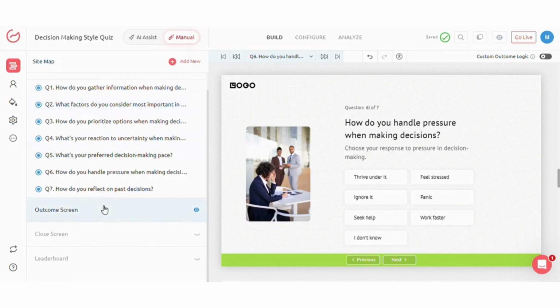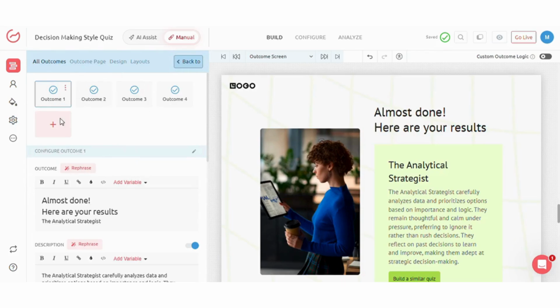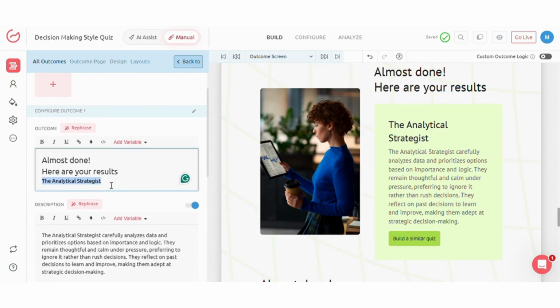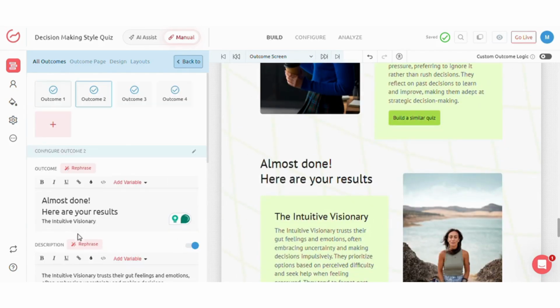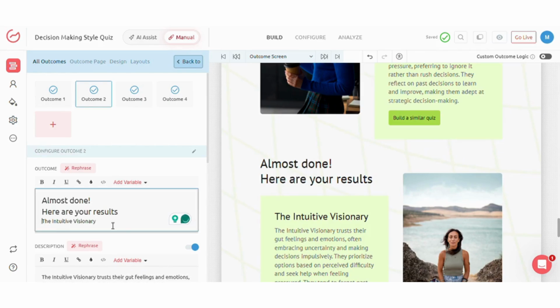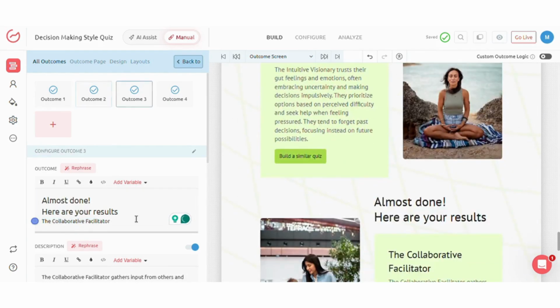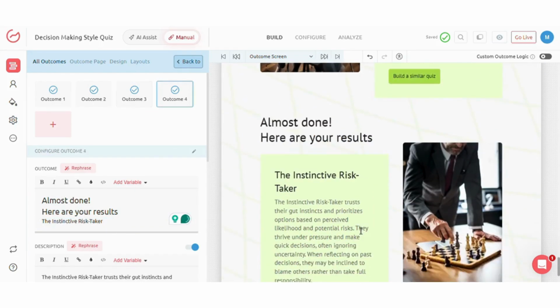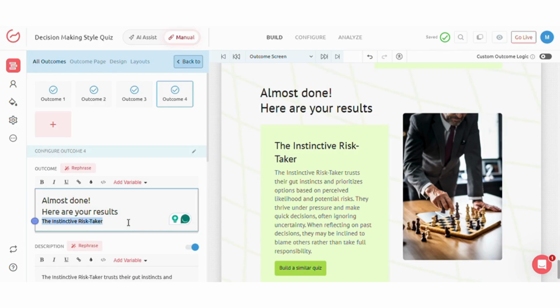Next, head over to the outcome screen. This is where the magic happens. Instead of simply showing users a score, you can give them a personalized decision-making profile. For example, Outcome 1, the analytical strategist outcome. 2, the intuitive visionary outcome. 3, the collaborative facilitator outcome. 4, the instinctive risk taker.